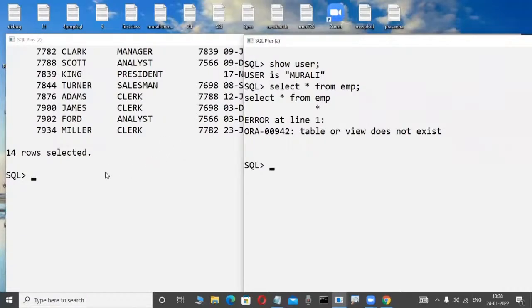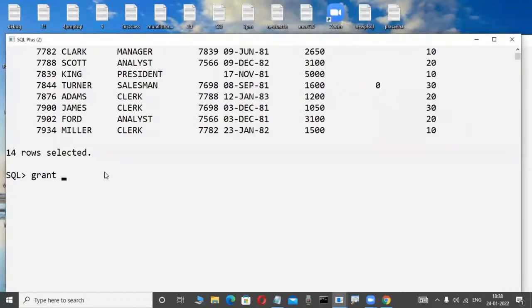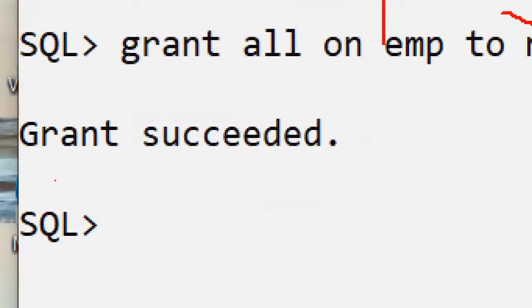For example, observe the scenario here. Scott grants something, giving some permission. Granting this table to which employee? The Murali employee. They give it, and the message says grant succeeded. You will also become familiar with all these things in the future.